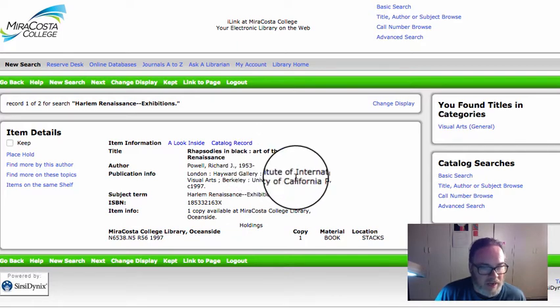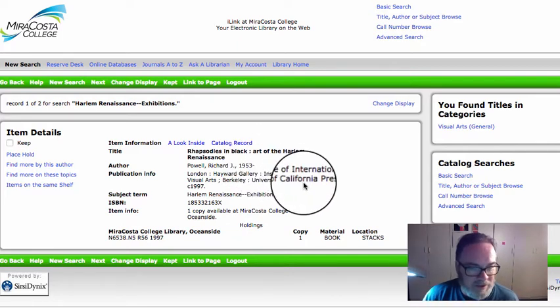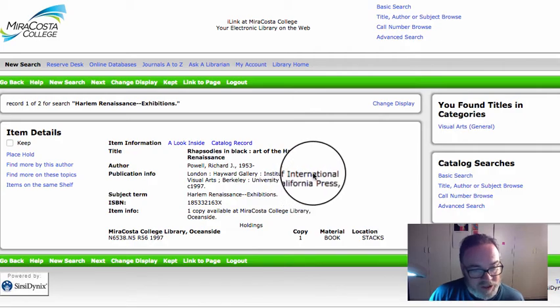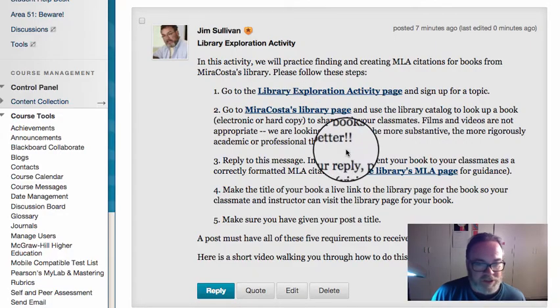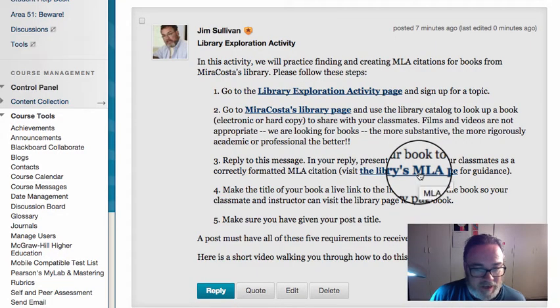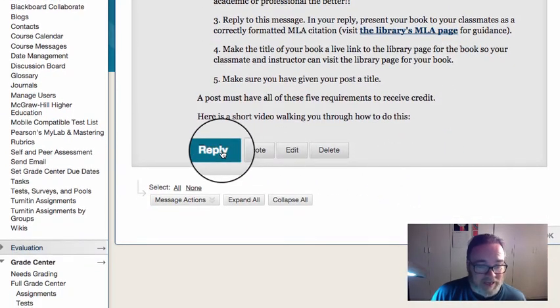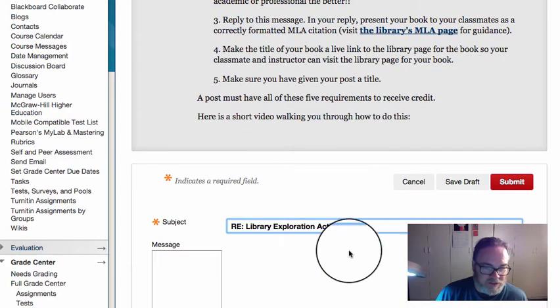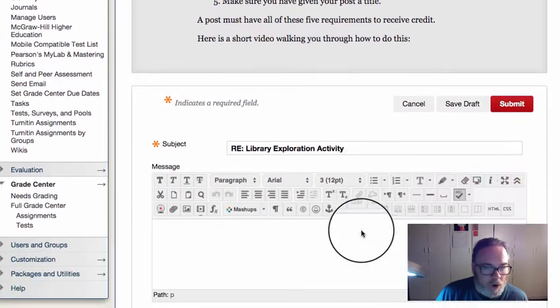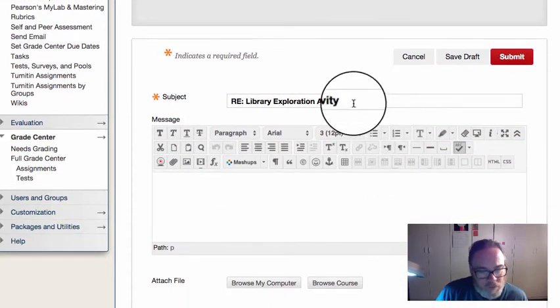Now, if you don't know how to do an MLA citation, if we go back to the instructions, there's a link to the library's page on how to do that. Now, I happen to know how to do that. That's why I get the big dollars to teach this course. And so I'm going to go ahead and walk you through how to do one. And then if your book is different than mine or the formatting isn't exactly right, you just go to that library MLA page and look up how to do it.